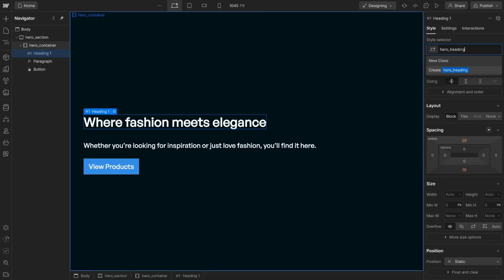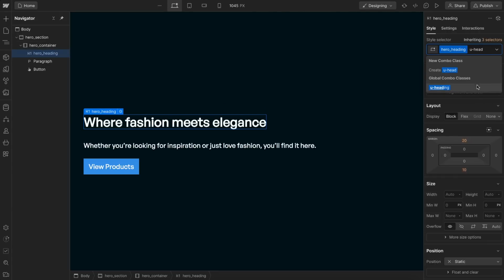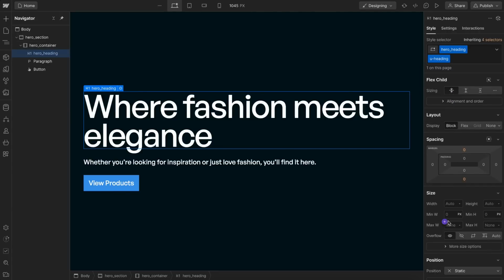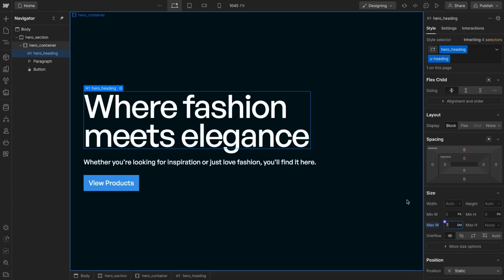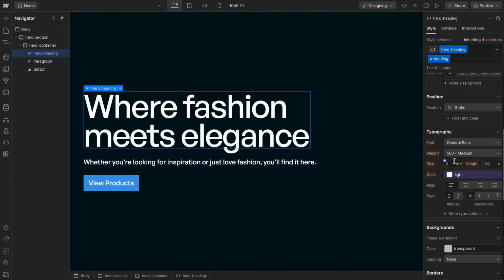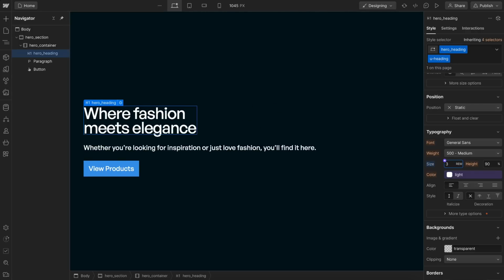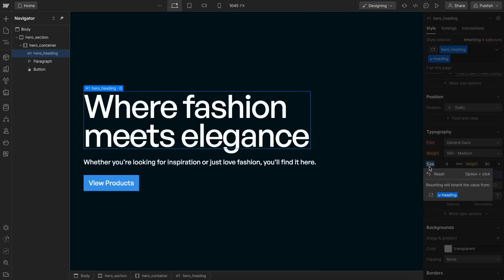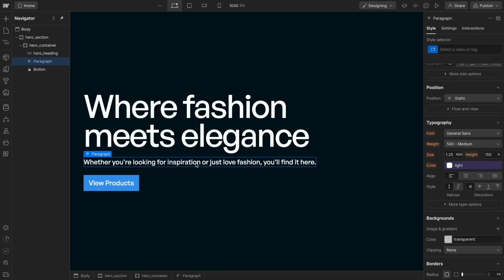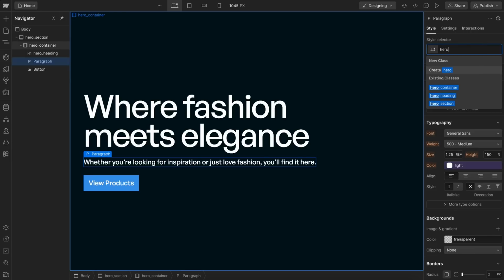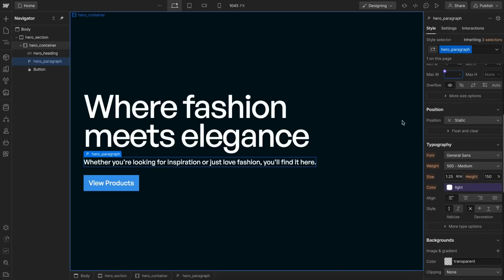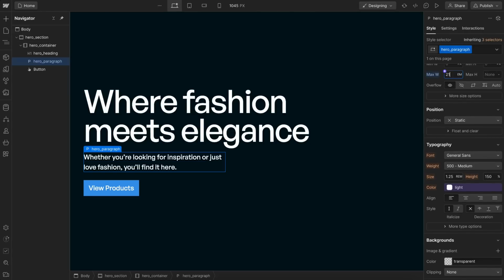Let's remove this and give it a class of hero heading, and then we can add our heading class on top. Let's give it a max width using EM so that it's based on the font size. We might try something like 7 EM, and once we have that set, if we ever need to adjust the font size, notice how the max width just scales with that font size. We'll do the same thing for our paragraph, giving this a class of hero paragraph, and let's give it a max width of something like 20 EM, or we might say 21, and that's wrapping in the right place.